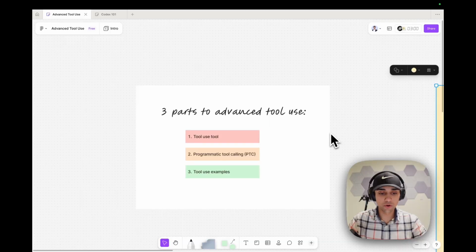So today I'm going to walk you through 3 new advanced tool use features Anthropic just released to fix this. Now, the first one is the tool use tool, which they created. The second is programmatic tool calling. And the third is tool use examples. And so I'm going to start with the first one, tool use tool.